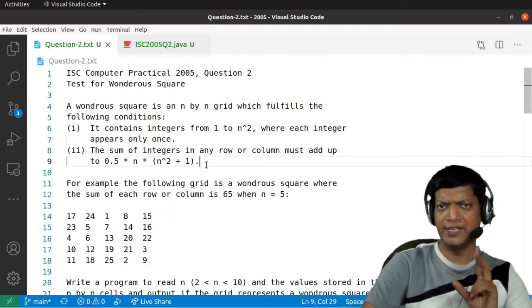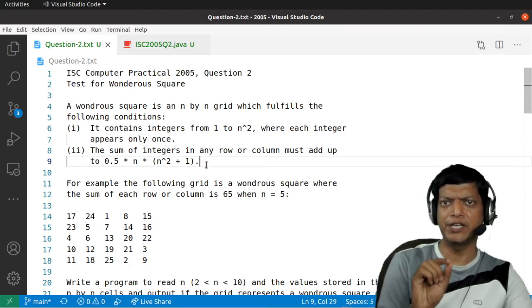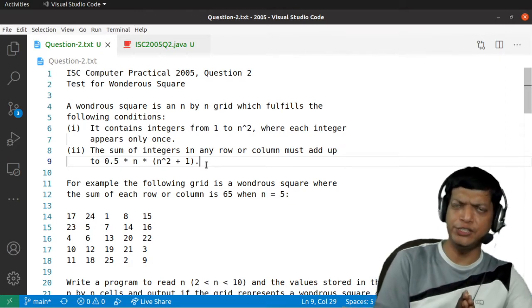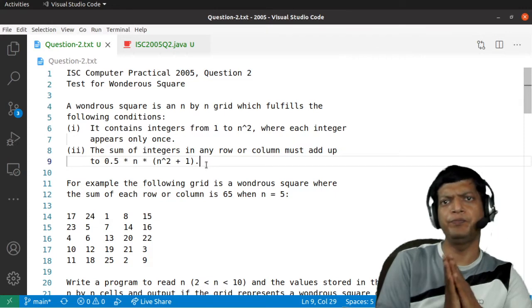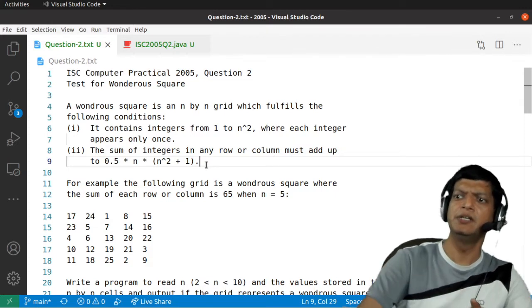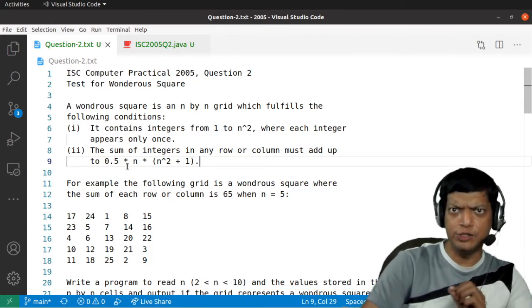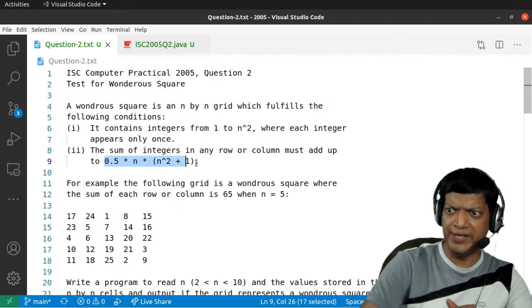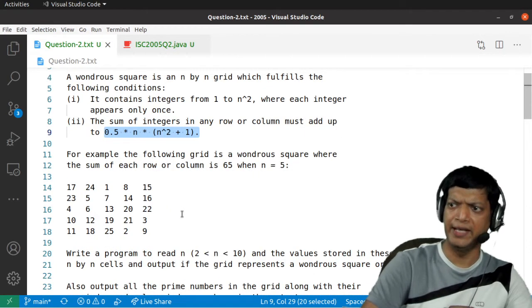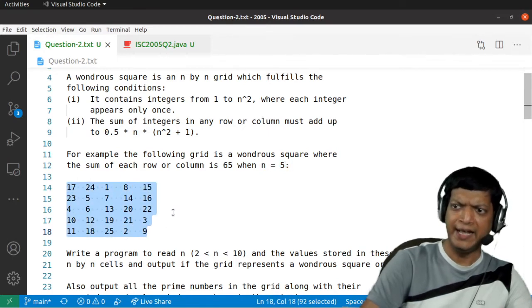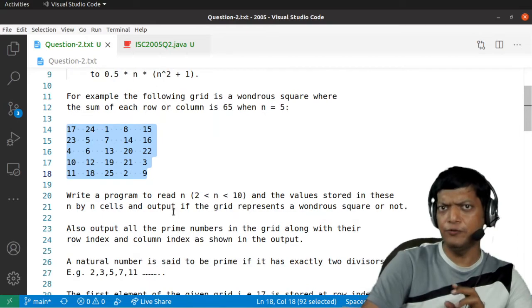So there are two things: each number should occur only once, there is a range of numbers from 1 to n square, plus the sum of all the individual rows and columns should meet this criteria. Okay, and then they have given certain test cases, like for n equal to 5, this is a Wondrous Square.